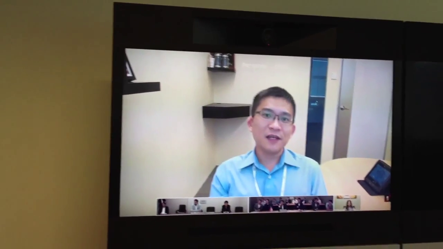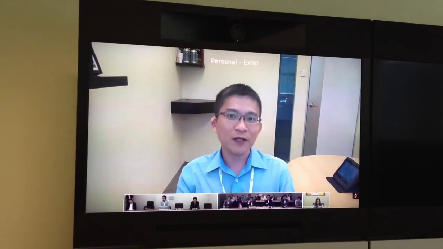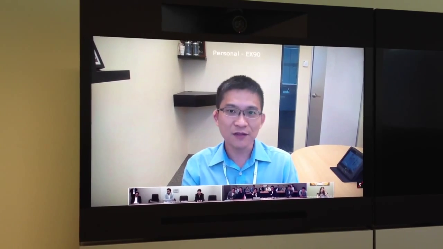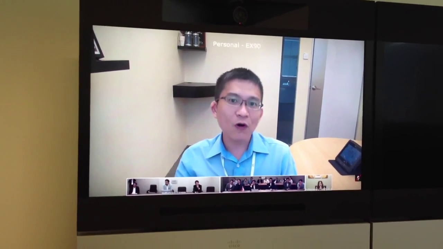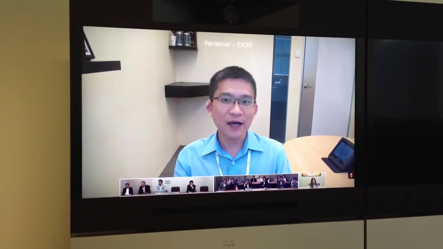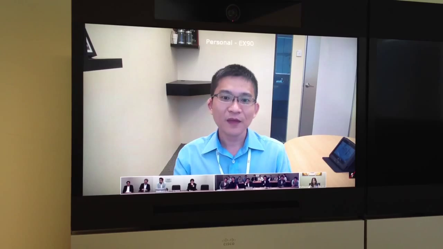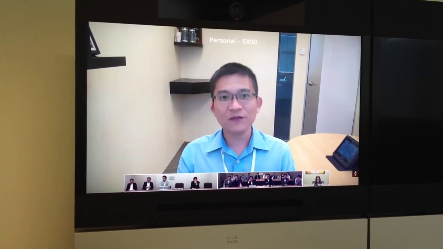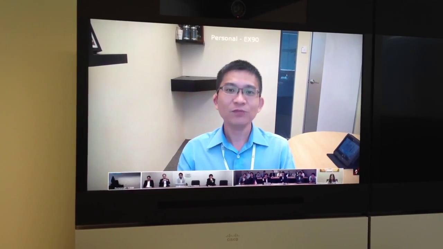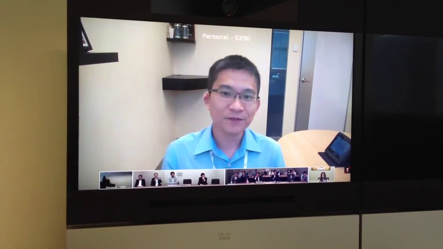So although this is a personal telepresence endpoint, it comes with a built-in bridge that supports up to 4 video conferencing sessions. It means that I could call up to 3 other different parties and the 4 of us could engage in a telepresence conference call. Okay? So any questions? If not, I will move on to the next device. No? Okay, good. I'll move on to the next device.